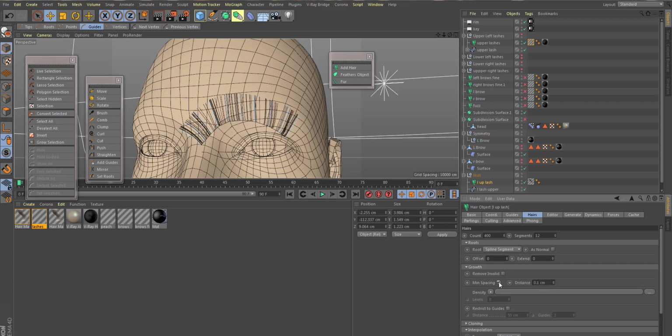You can use the minimum spacing. This is going to help you distribute it out across the whole entire area. I didn't use it in the demonstration for the original one, but you can use that, and it will help you distribute it more evenly along the entire area.